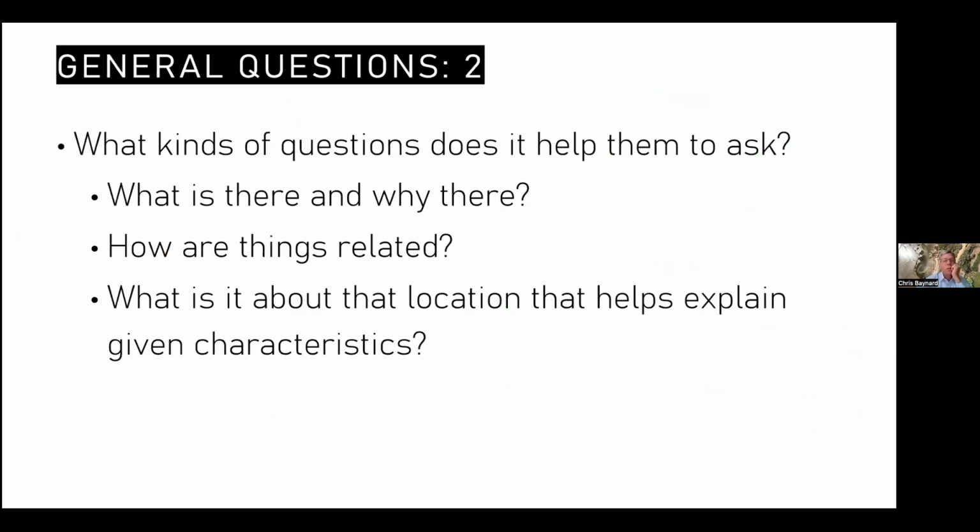What kind of questions? Again, what is there and why? Why is this there? That's another important question about location. Okay, I've mapped it. So why is it there? What's going on? How are things related? Those are other important questions to ask. And what helps explain this?